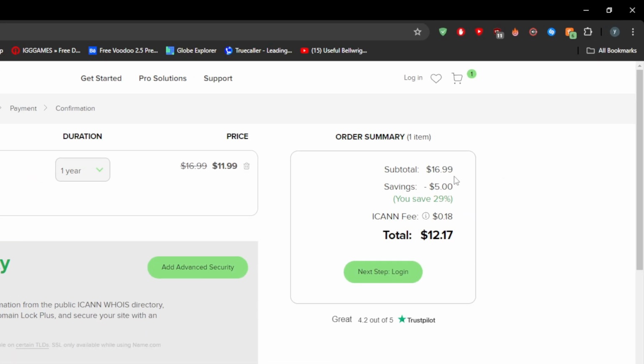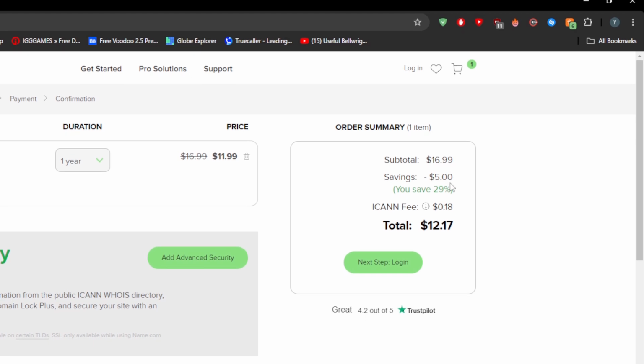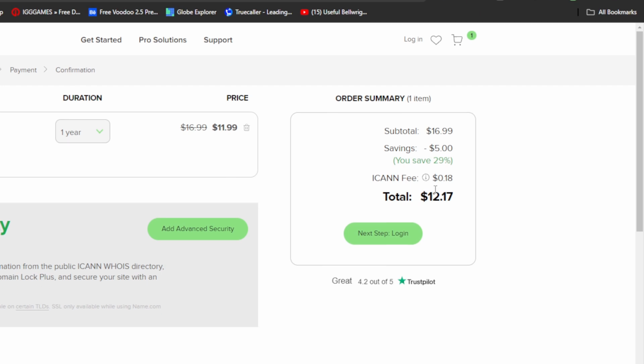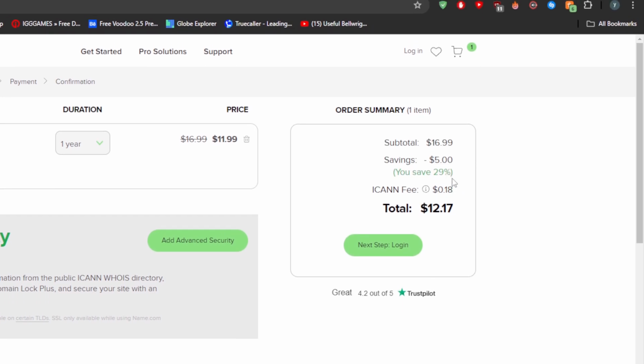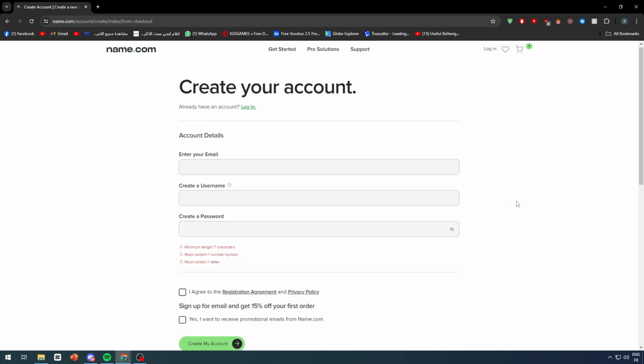So as you can see, there is a subtotal of 16, but with savings there is like $5, so we have saved $29, 29%, and the fees are about 0.18, which comes to a total of $12.17. So now all I need to do is the next step, which is to log in to my account.